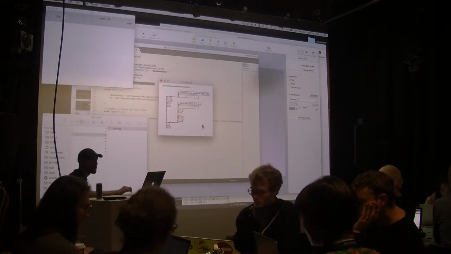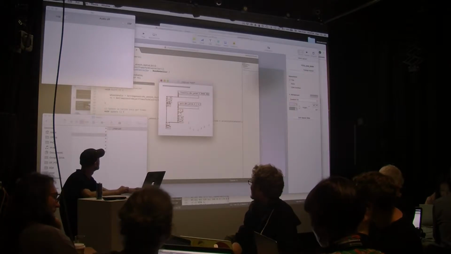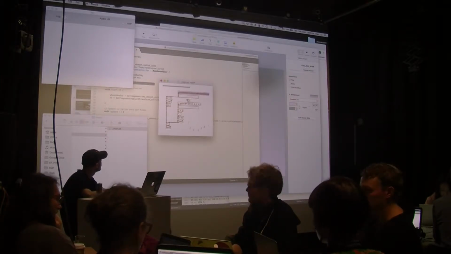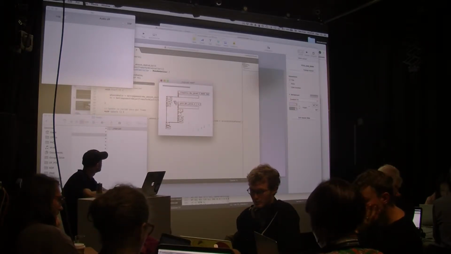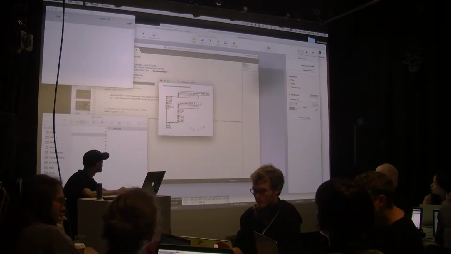So this is kind of like the hello world of procedural audio, or DSP in general. We've got our frequency. The main object over here is the OSC object, okay?